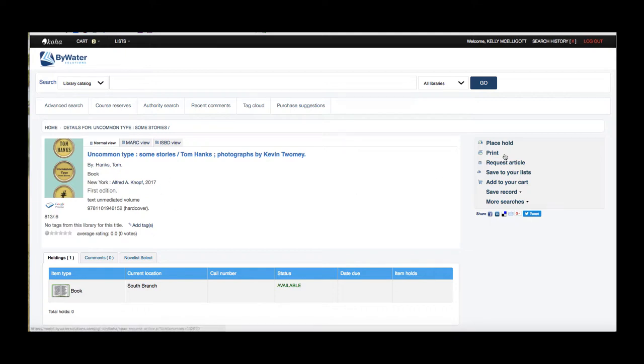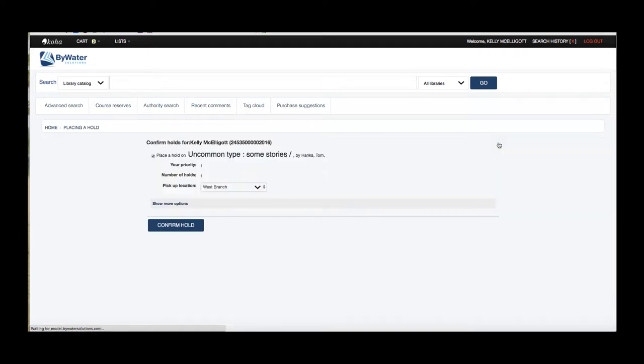Right over here on the right-hand side, I have that place hold button. I'm going to go ahead and place that hold. Now here, I'm just going to confirm my hold. It's going to default to my pickup location of where my library card is from, which is the West Branch, and then I can hit that confirm button. If your library allows it and you can choose a different pickup branch, you can always change that from here. But I'm going to hit confirm.